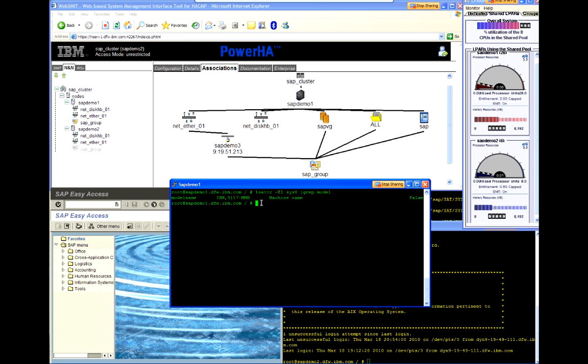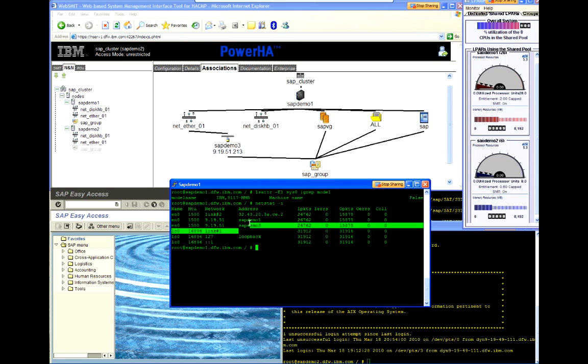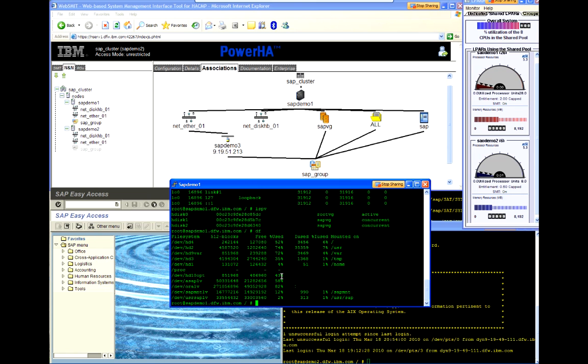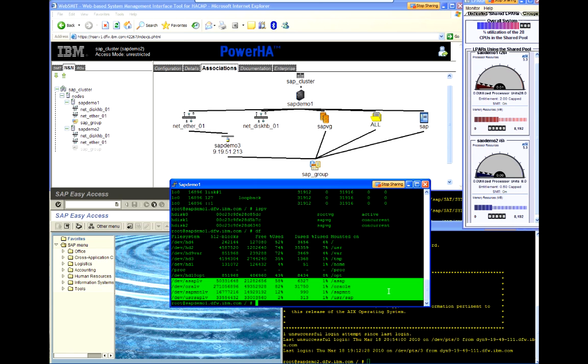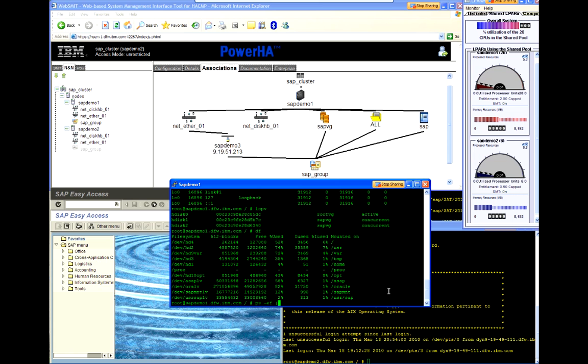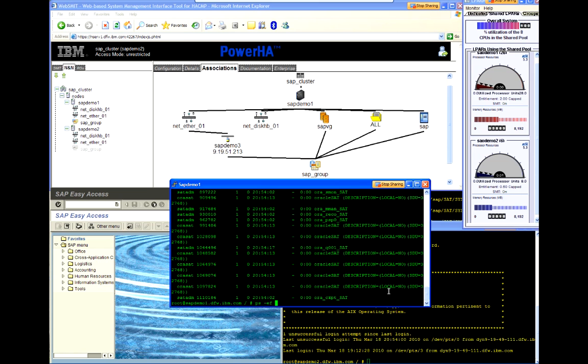So first, I will verify the SAP demo IP address. The volume groups are active. The file systems are mounted. These are the 4 shared file systems that I care about. I have both Oracle and SAP running. There's the Oracle processes. And now for the SAP processes.